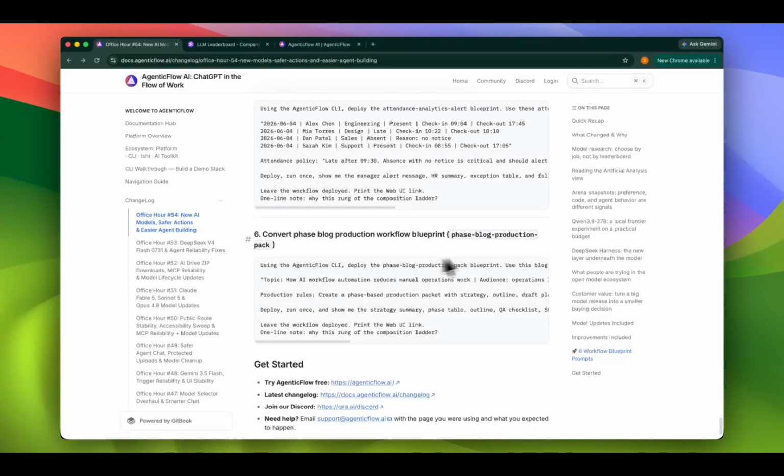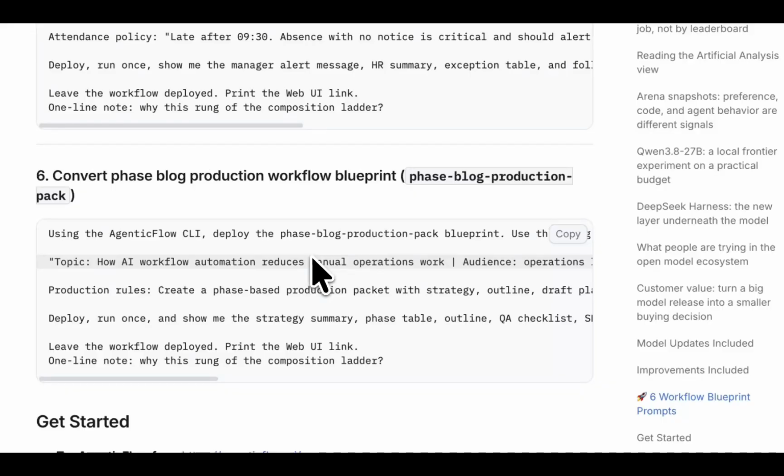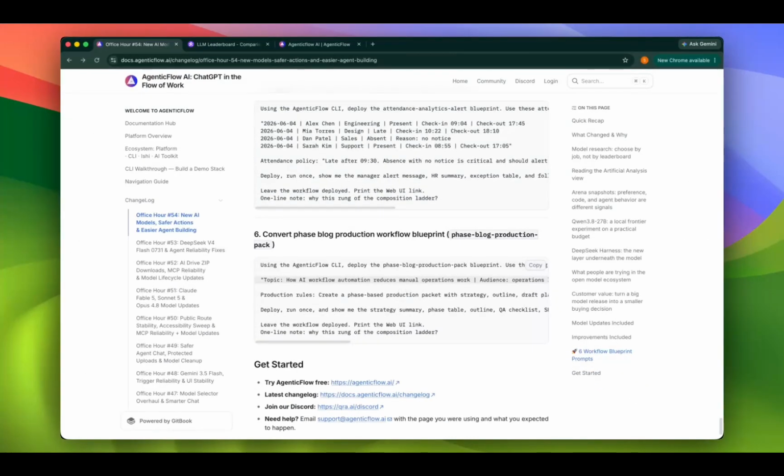For this one, it's very easy. Just click on this one to copy the prompt, and then paste it to any agent of your choice or Codex. They will use the AgenticFlow CLI to build this workflow for you.